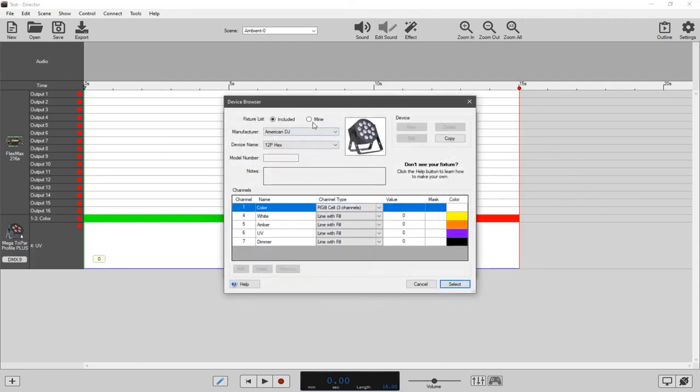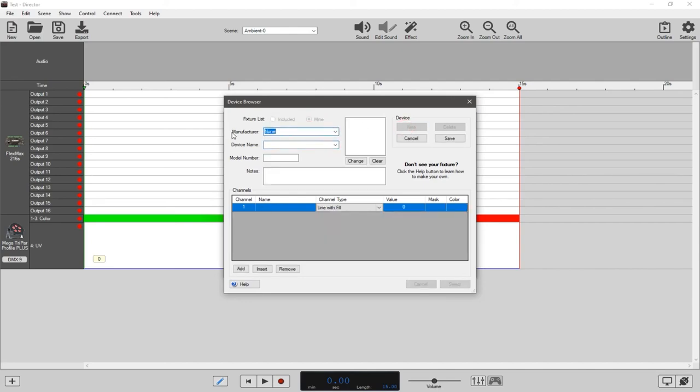We're going to go over to this right here. So you have the included, but now we're going to make our own. You're going to go to mine and hit new. We're going to do ADJ for American DJ, device name Tripar, like that. Model number and notes aren't necessary unless you want to put those in for yourself.